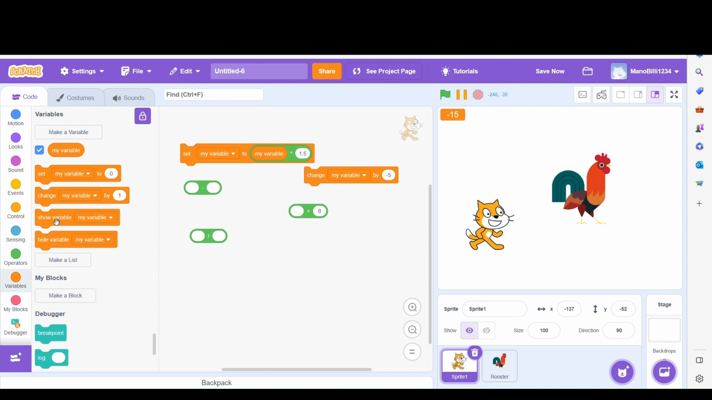And you can show this variable or hide this variable at specific times in your project. For example, now it's hidden. Now it is showing.